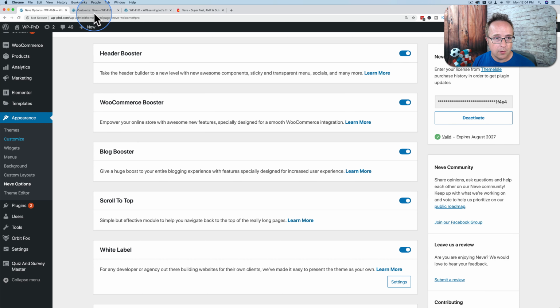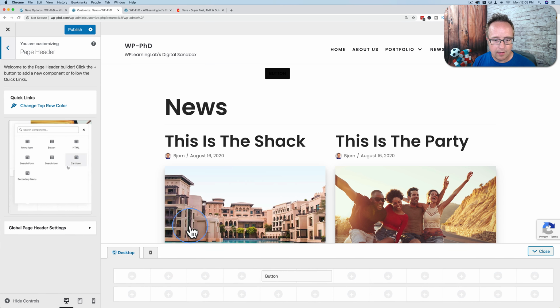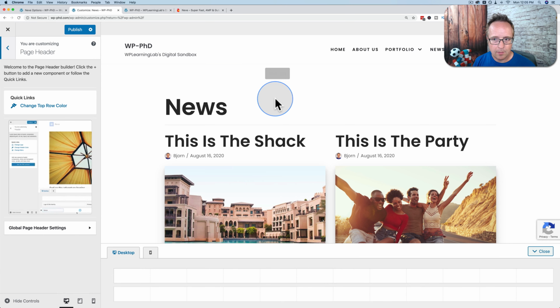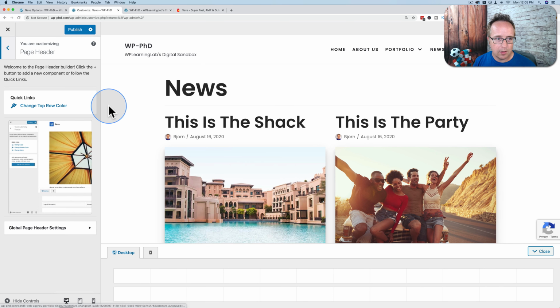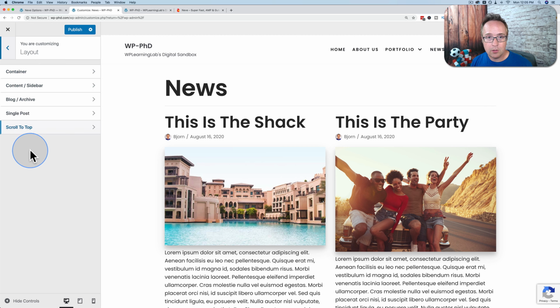Next up we have blog booster, and this allows us to add some more functionality to the blog. I'm just going to get rid of this before we go there. And so on the blog page here, if we go to layout, we have many of the same options here as well. Scroll to top is new. We'll check that out in a minute.